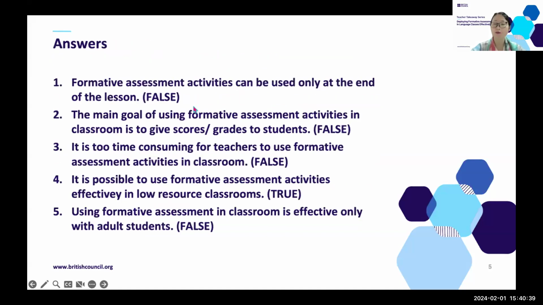Yes, most of you already have knowledge about formative assessment, showing that it is not that unfamiliar to you all. So I appreciate that. Of course, most of the statements are false apart from sentence 4. It is possible to use formative assessment activities effectively, even in low-resource classrooms. Thank you very much, and I appreciate your answers.